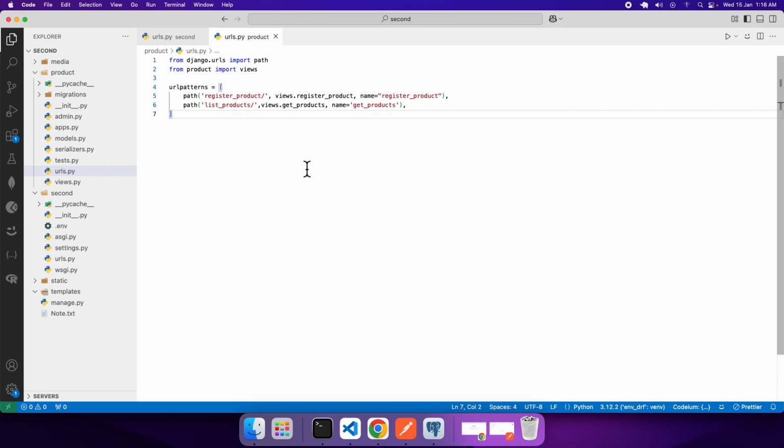As you can see, there are two endpoints. One is called register_product and the other is list_product. So let's start with register_product. That has been defined in a function present inside the file called view. So let's come to the view file right over here.